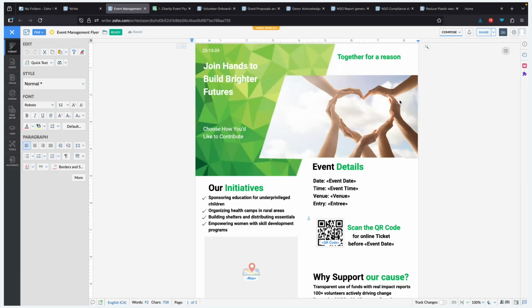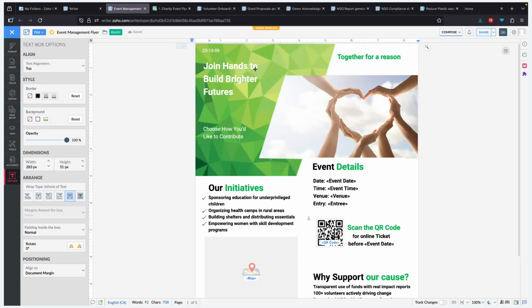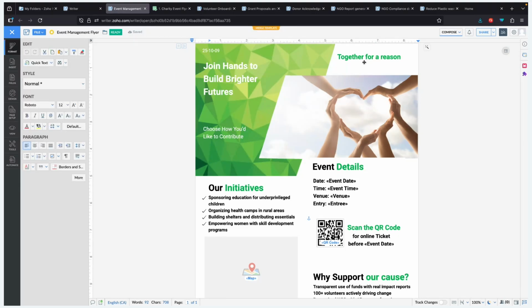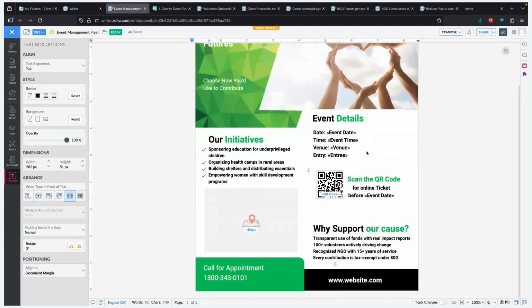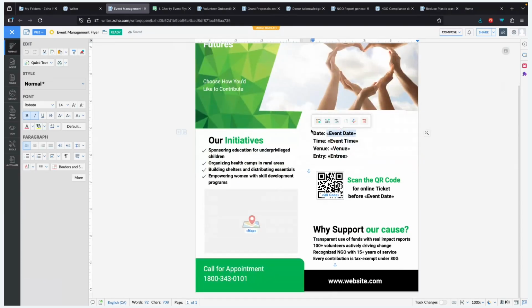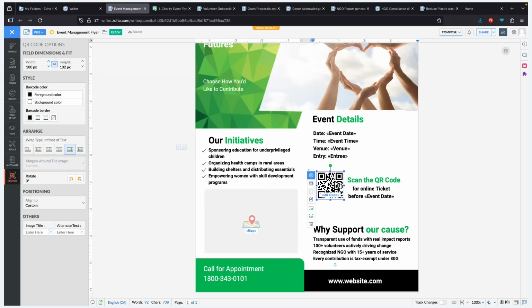And furthermore, you can also see that there are two images in here. One is behind the text boxes and one is before the text box. And also here we have inserted another text box with the wrap type of in front of text. So now, further moving on, we have the event date, which are the merge fields. So what we are going to do is pull these details, which is event date, event time, venue, and entry from the data source along with the QR code information.